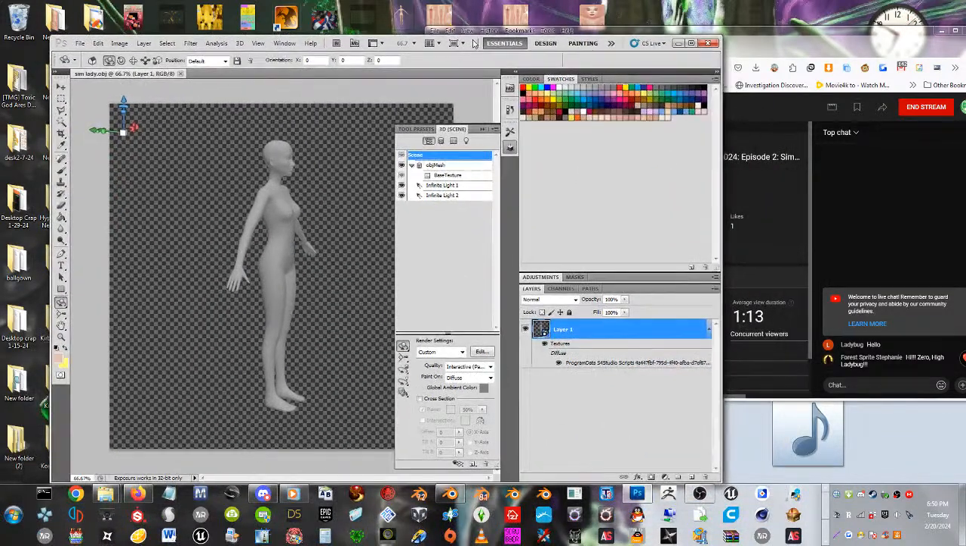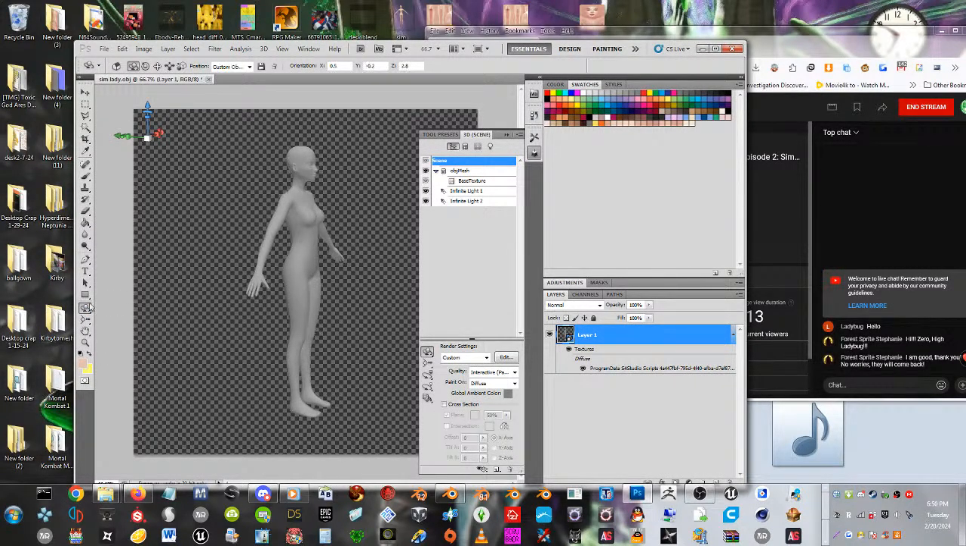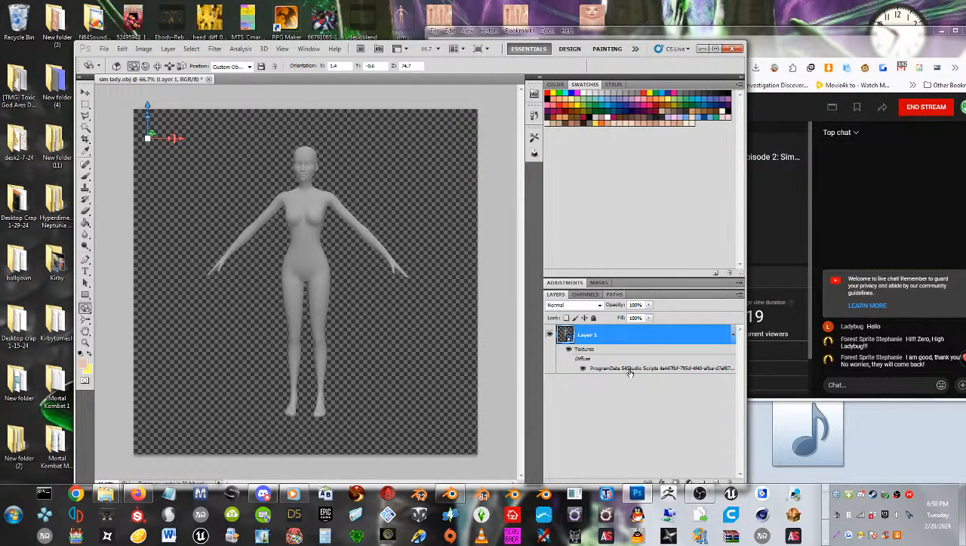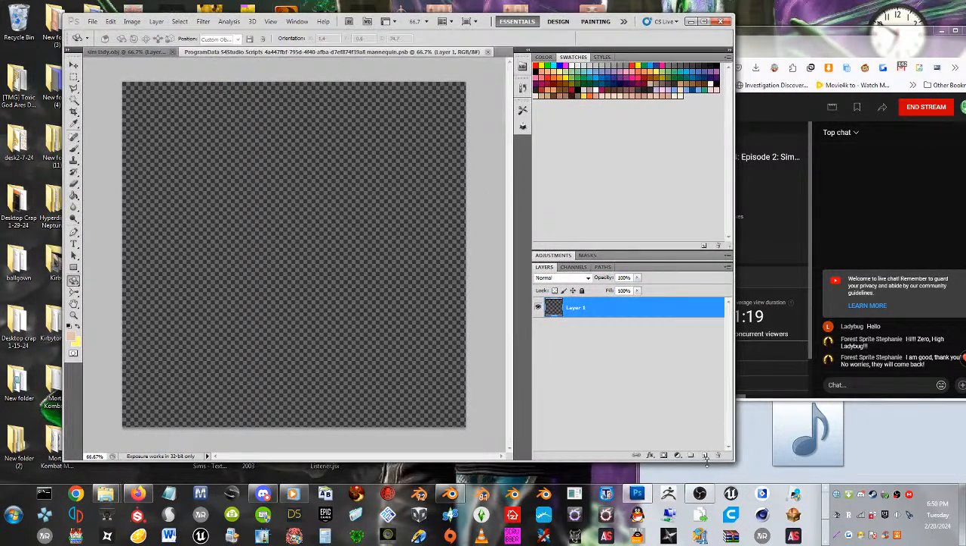Okay, so we have the Sim Lady in here. I want to use the 3D object rotate tool to rotate her so that she's facing as straight as my crooked eyes can make it. The next thing I'm going to do is double click on the layer, and first I'm going to scoot this up because you can't see. There we go. Push this button to create a new layer.